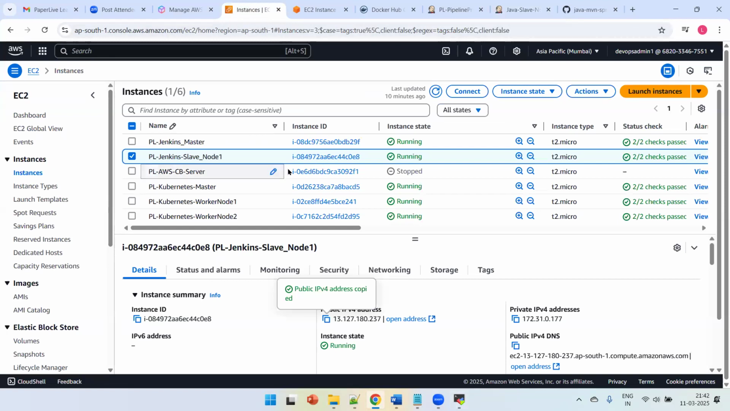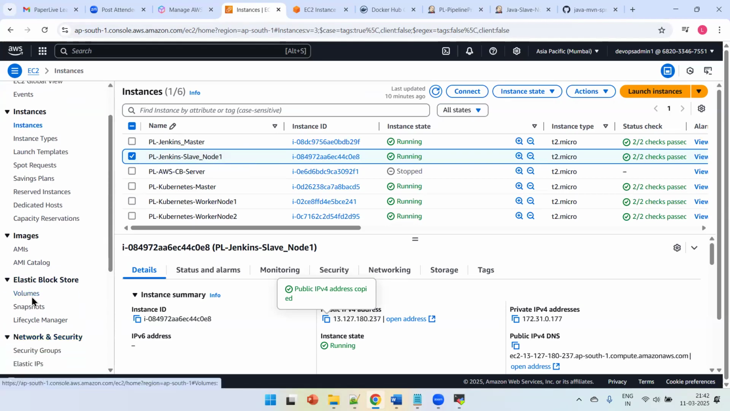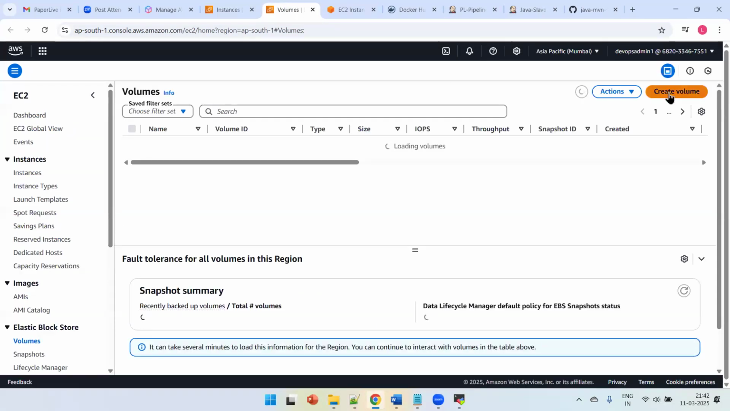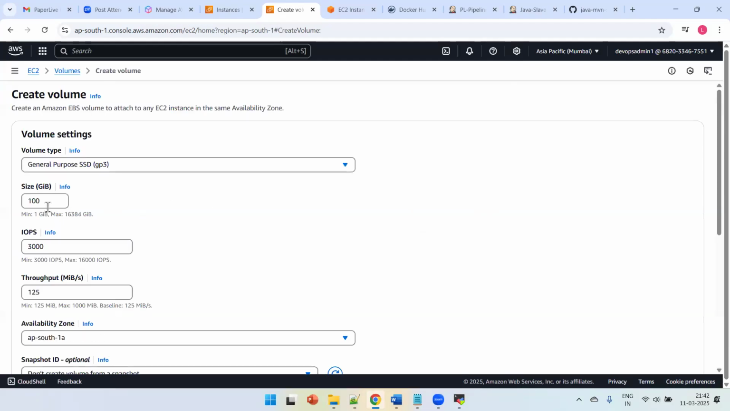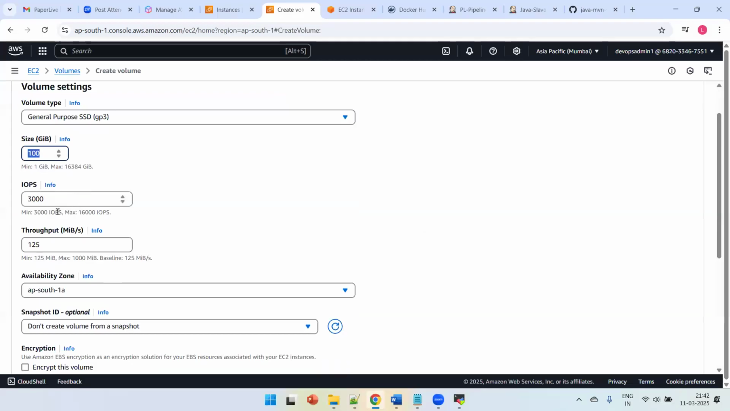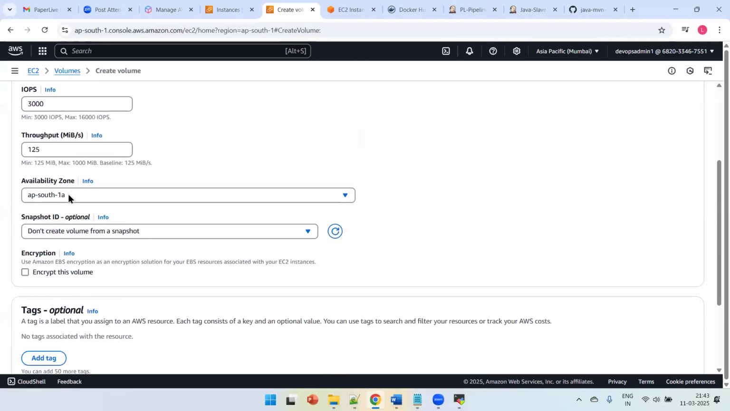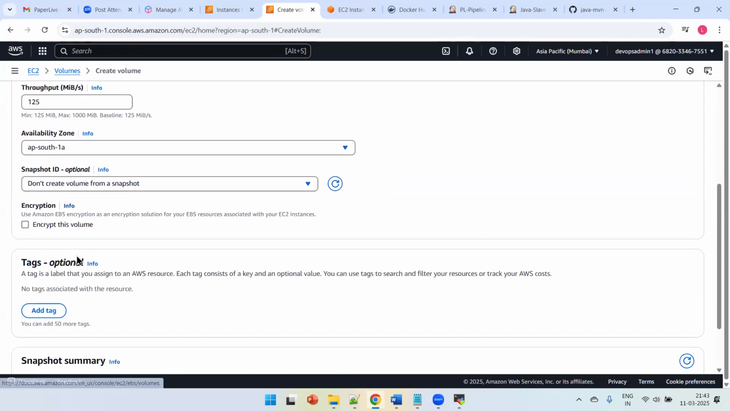Alternately, what can we do? Any guess? We can add volumes. So yes, we can add more volumes. We have a concept called volumes here. Go to this volume and you can create a volume. How much volume do you want to create? What is the size of the volume? What is the property of the volume? What type of volume is it? Create it in which region or availability zone, create everything.